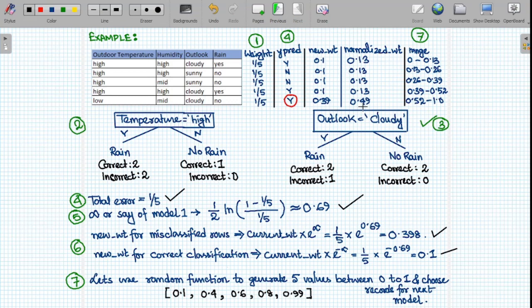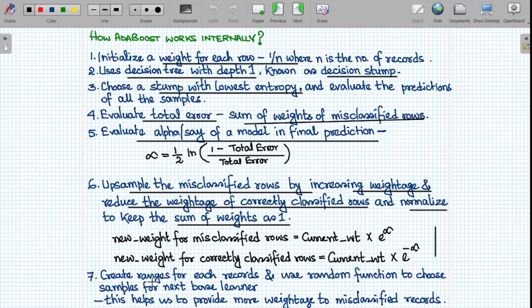We have done the same thing here. We will add them, divide each new weight with the total value. Finally, the normalized weights will be something like this. If you add them together, it will be more or less 1. Finally, we create ranges of each record and use random function to choose the samples for our next weak learner.